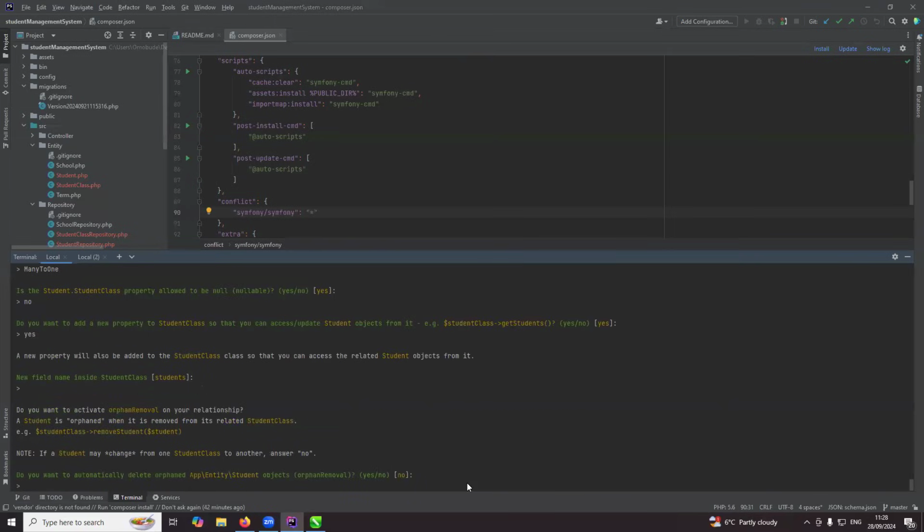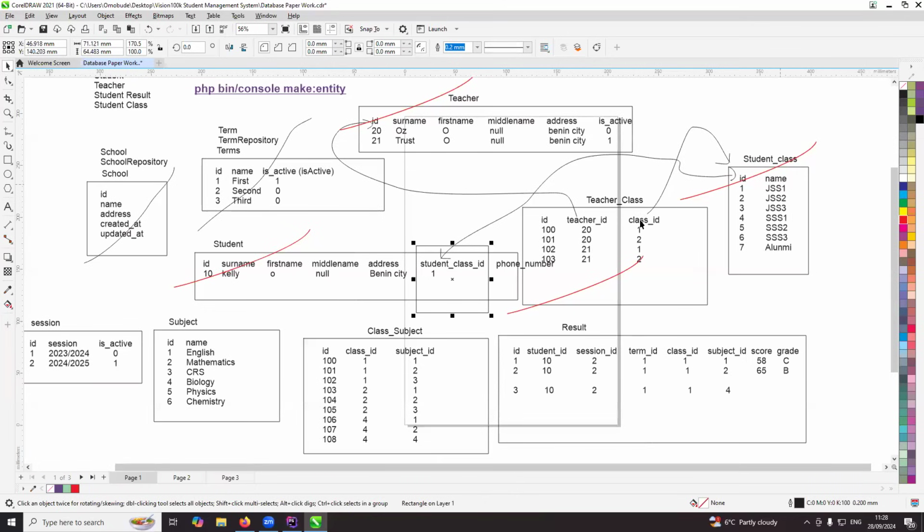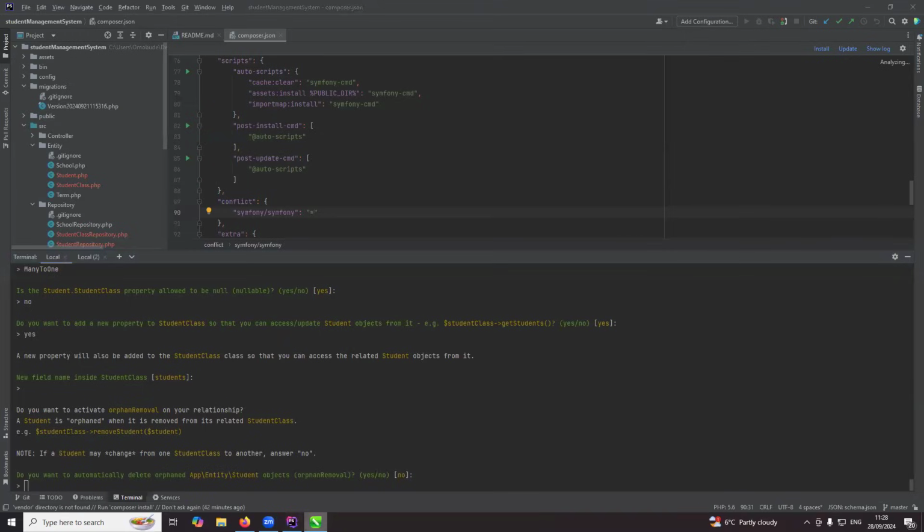Now it says, so good. So this is another thing. Do you want to automatically delete an orphan student object? What this means is: do you want it that when a class is deleted, all the students attached to that class should be deleted? That's what Symfony is asking you. So do you want that when you delete a class, all the students of that class should be deleted?